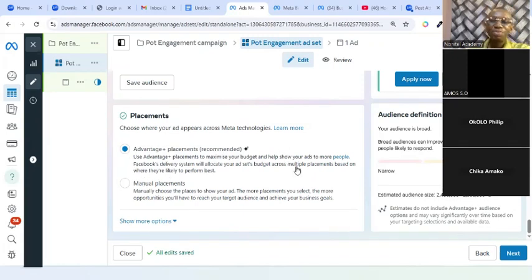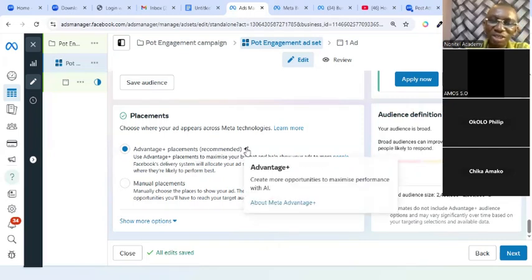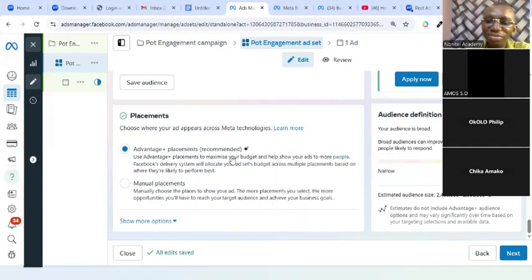Our placement. Look at that first one. It said Advantage Plus placement recommended. What do they recommend for you? You see the AI. It said create more opportunity to maximize performance with AI. You know, I told you before, next time you see Advantage Plus, that is AI. But they are recommending for us to use it. But I'm not using it. I will tell you why. Why will I not use it?